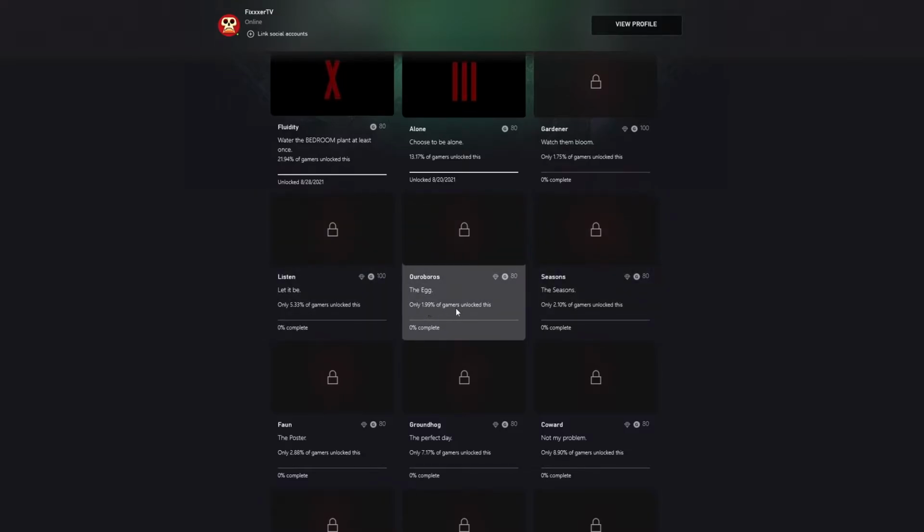2% of gamers unlock this. So here's what I think about the game. I follow over 1,000 people on Twitter, and they're all game devs. Like 99.9% of them are game devs or people in the game dev industry.